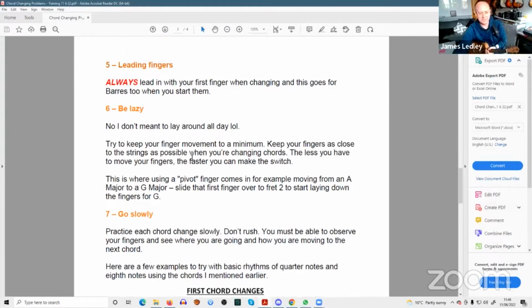It says here about being lazy. Now that obviously doesn't mean lie around and do nothing all day.